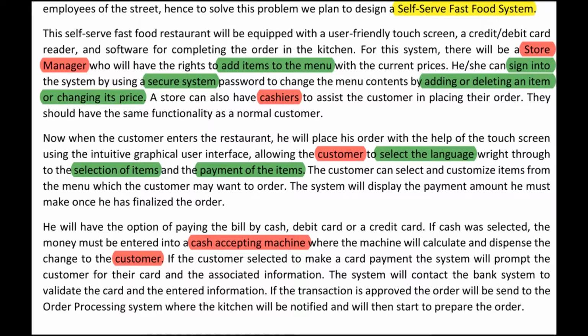Now, if we continue reading, if the customer selected to make a card payment, the system will prompt the customer for their card and the associated information. Now, again, the system will contact the bank system to validate the card and the entered information. If the transaction is approved, the order will be sent to the order processing system. Again, here we have another system interacting with ours, the order processing system, where information is passed along, telling the back office or the kitchen staff to prepare your menu and your meal items for you.